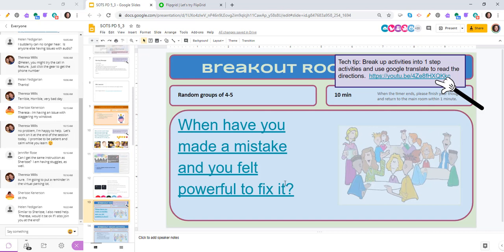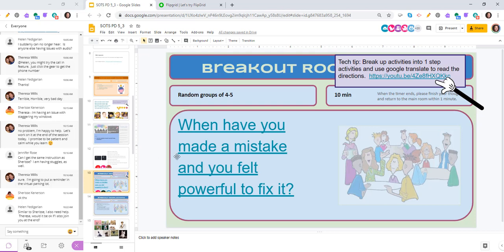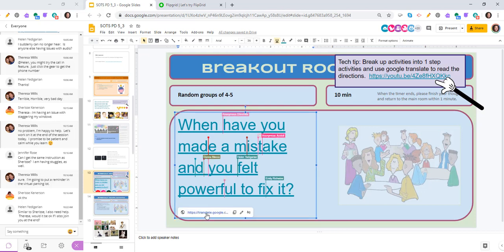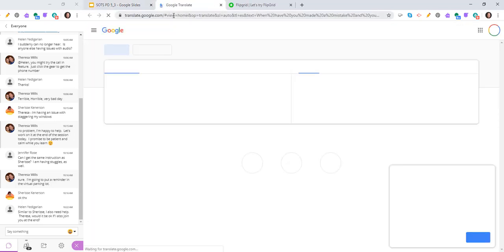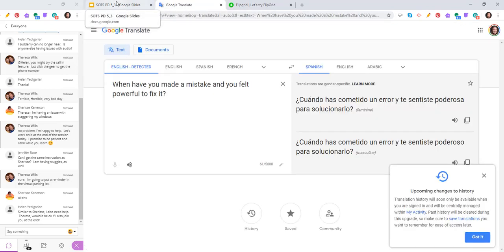On slide 13 is the breakout room activity that I would give my students to do. And if you take a moment, go ahead and click on the directions. The directions say, when have you made a mistake and you felt powerful to fix it? You'll see it links you to Google Translate. So once you click it, there's that little link down below, and it will read it to you in English and your home language. When have you made a mistake and you felt powerful to fix it?